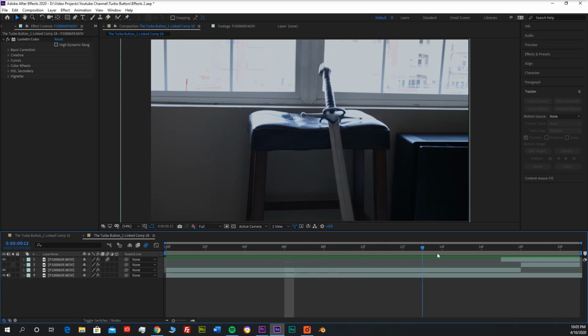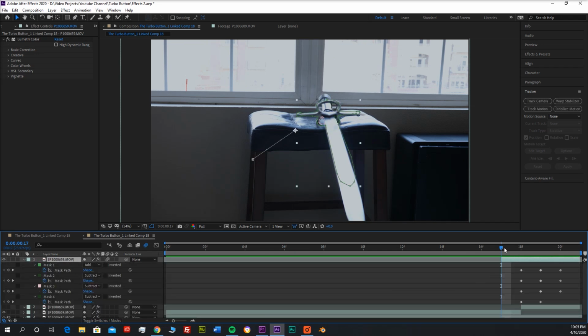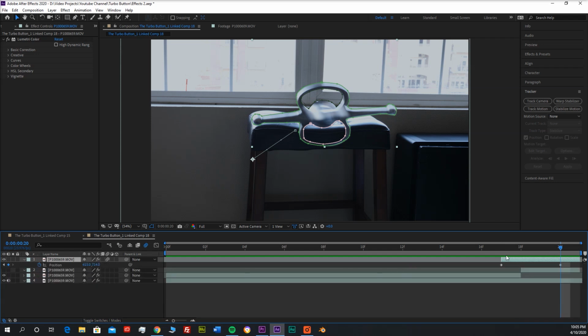Alright, so once the sword actually starts moving towards the camera, that's when I start drawing masks and animating those masks around the sword to kind of isolate it. And then I'm going to use position and scale to actually move the sword so that it looks like it's coming right at the camera. And that's all you have to do with that one.